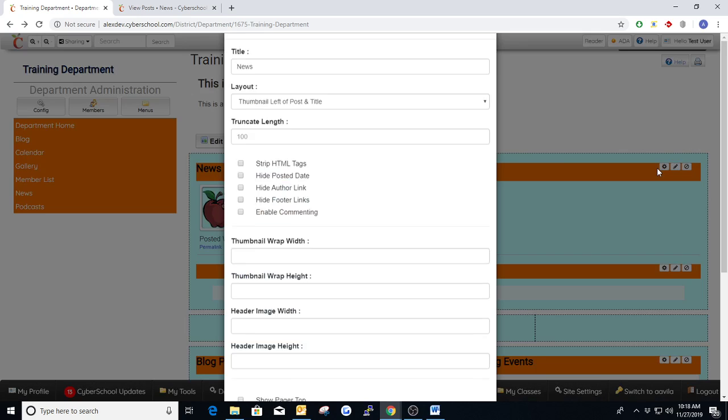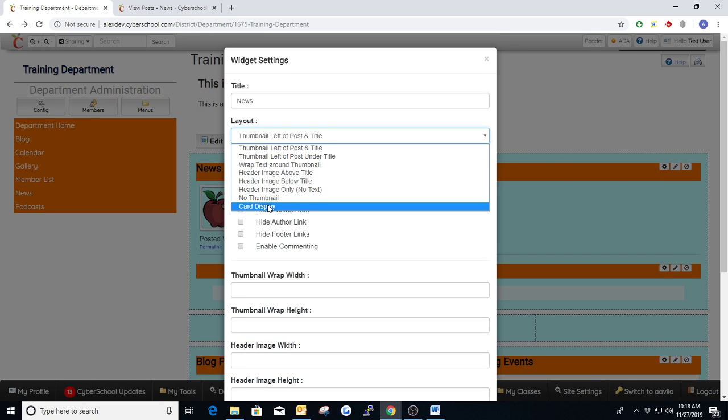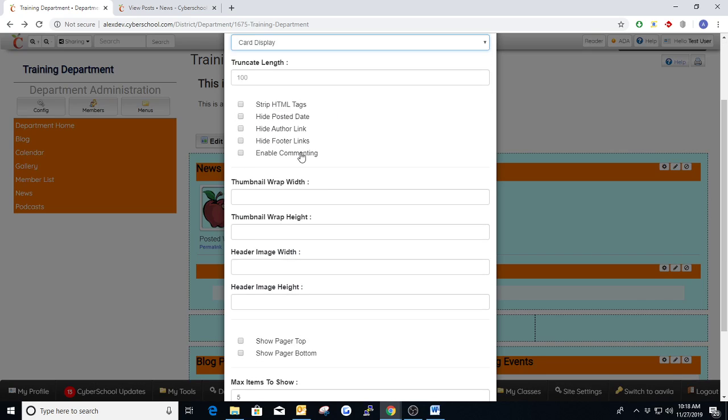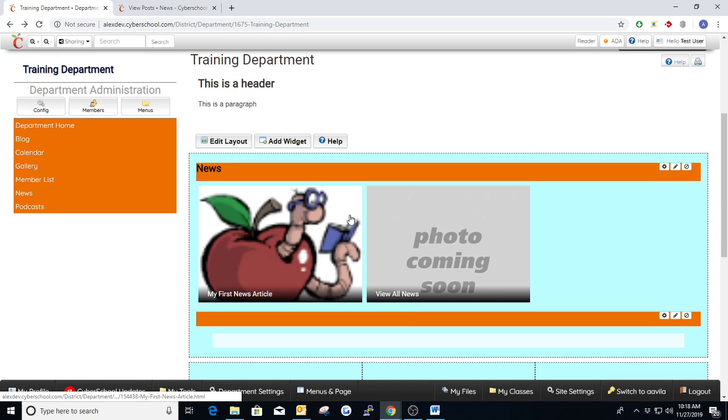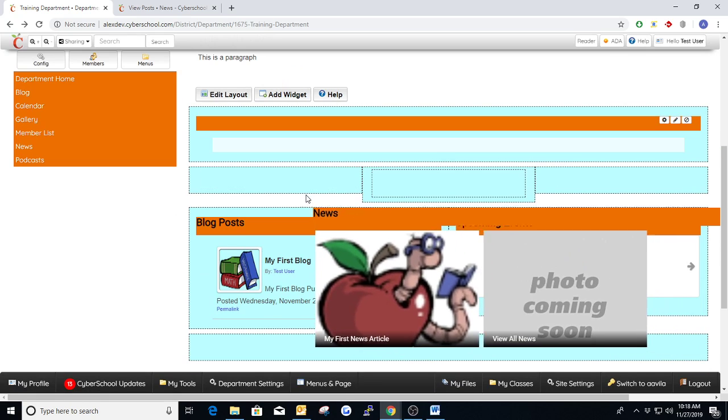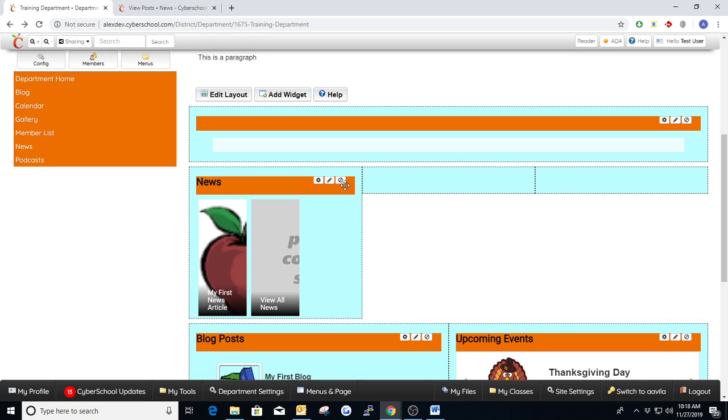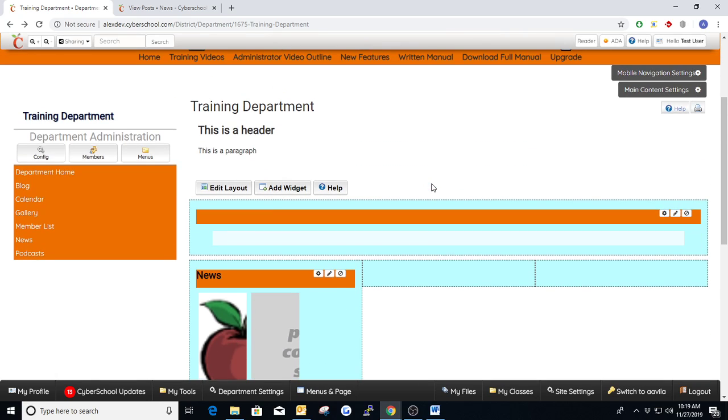Now with the news widget, we also have this card display for the layout. There's a lot of settings here, but let's go ahead and save that. So it displays them in little cards there. Let's go ahead and move this down, and it resizes to fit in this little section there. So that's how the news module works.